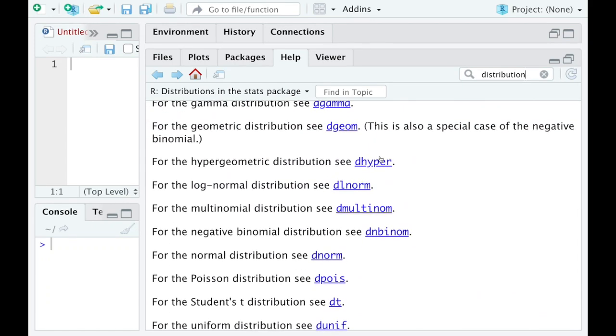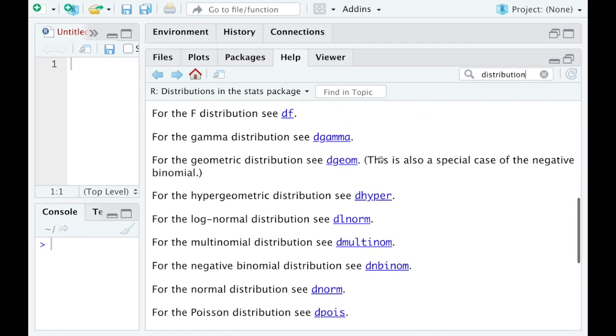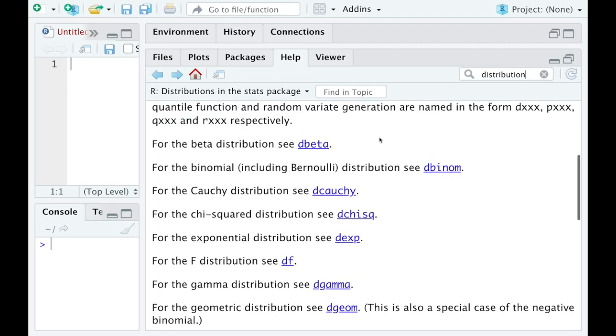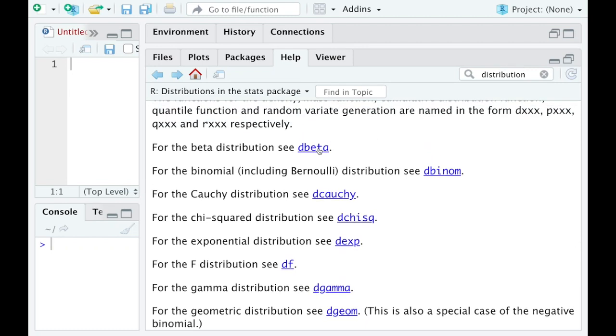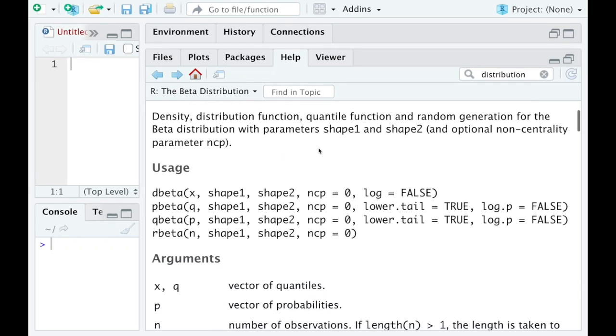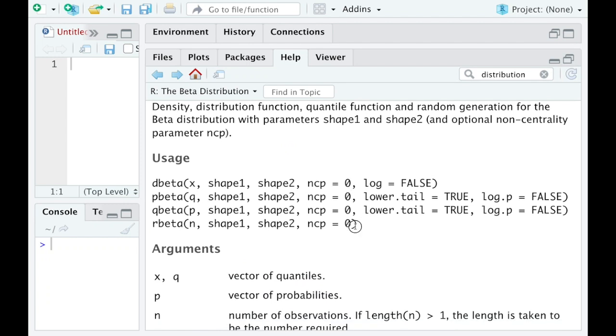Now, there are some in here that we're going to go over in class. There's some that we're not going to go over, but they'll come up in future classes. Now, what they all have in common is if you click on one of them, I'm going to click on this top one, the D beta, and go under usage, you're going to see a listing of 4 functions. And these functions, if you notice, they say something about this distribution, but they start with 4 particular letters, a D, a P, a Q, and an R.